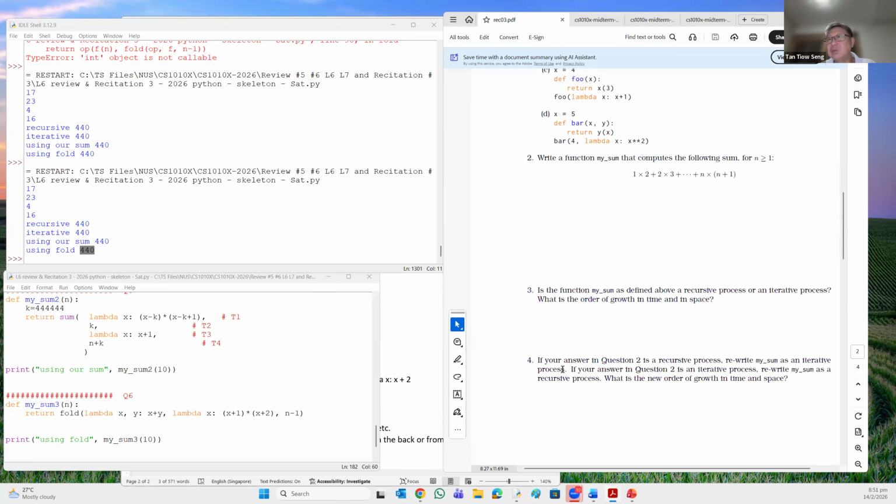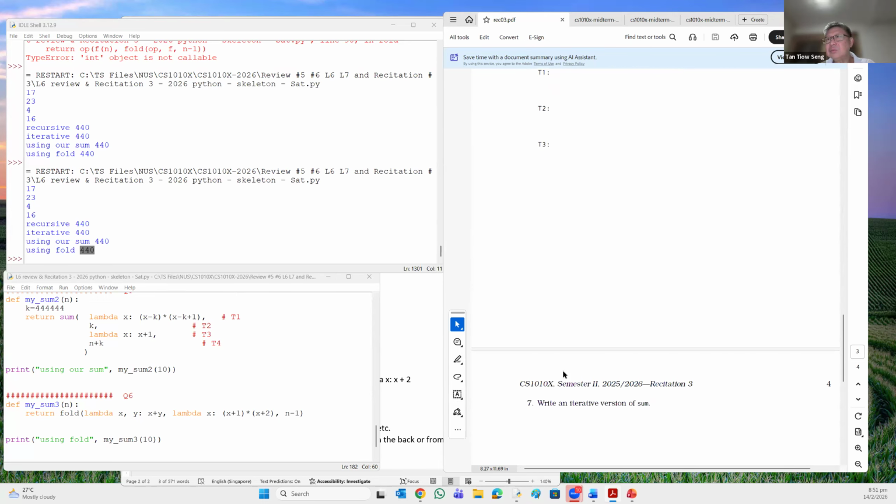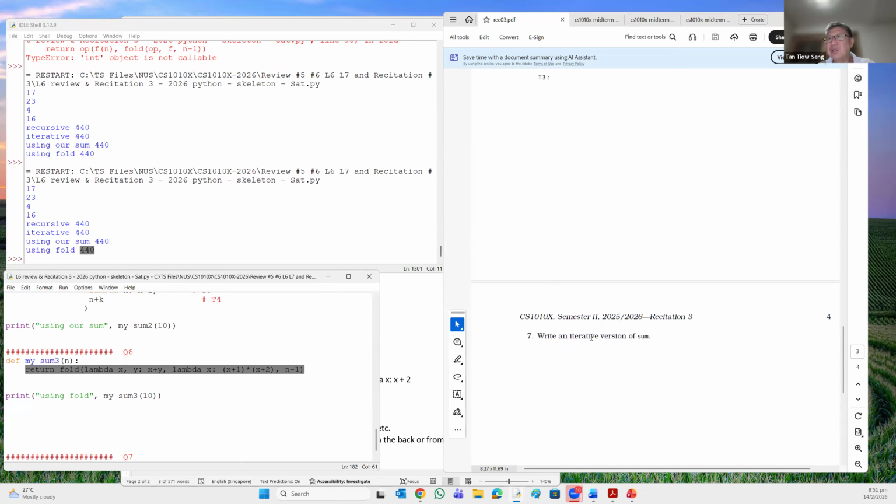Okay, question number 7. All right, for 6, I gave you a different alternative that still works the same. Now you're supposed to write an iterative version of the sum. So can you do that for me? All right, the sum looks like what you saw.